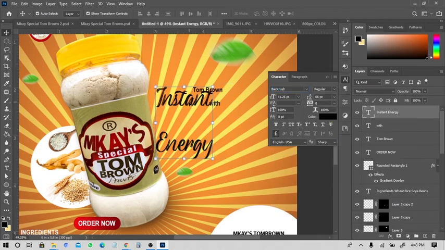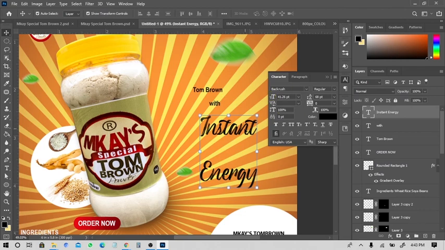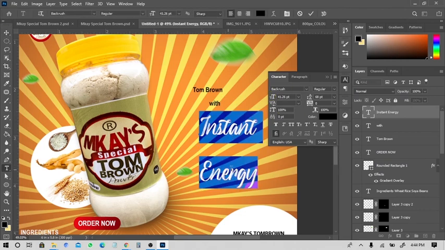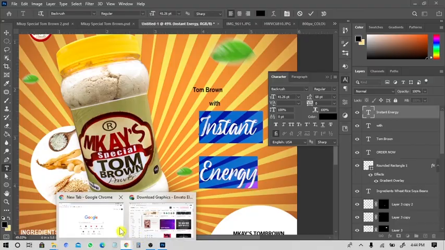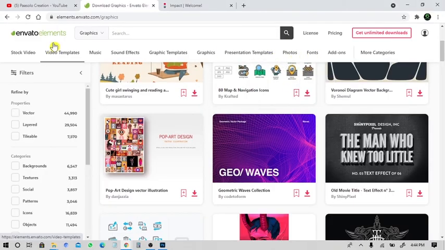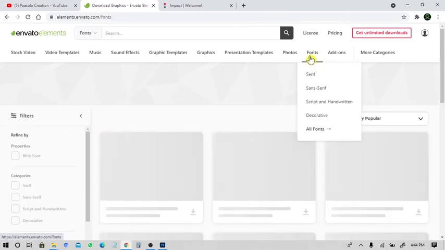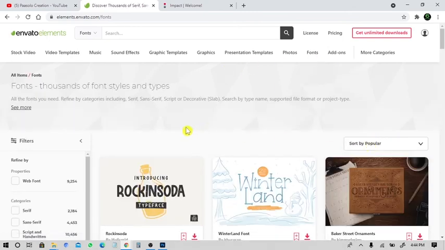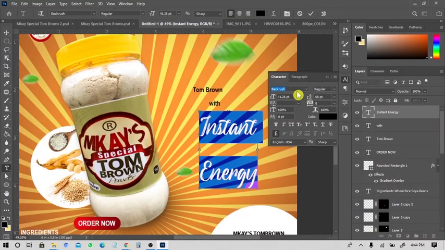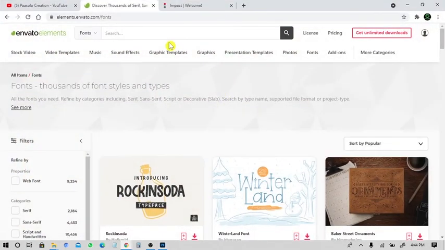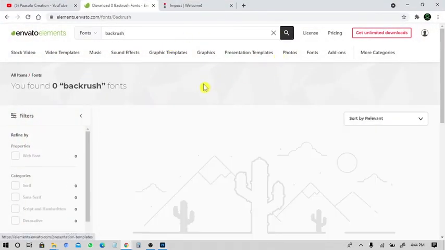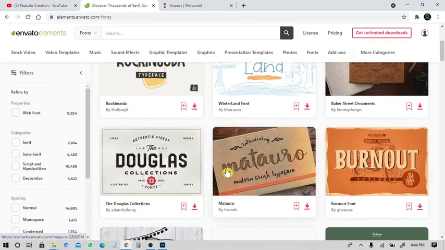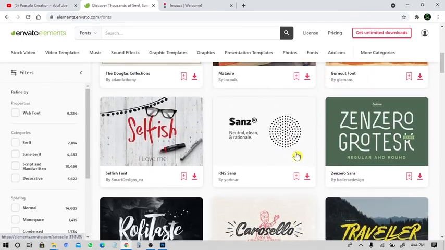So I downloaded this font, the Backrash, from Envato Elements. So please make sure you check that from Envato Elements. Come to Envato, check fonts, and you can search any font that you want to download. So you can search from here and you are going to get a result. So let me do one for you. Then click on search. So you are going to get whatever that you are looking for. So you see that they have a great font here.